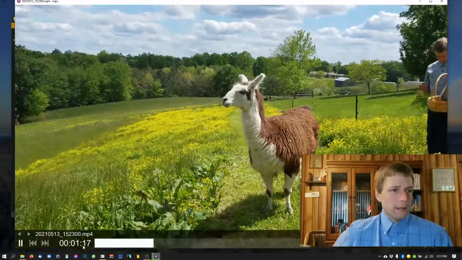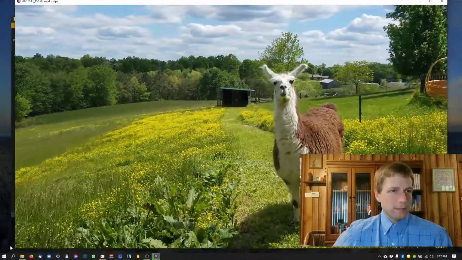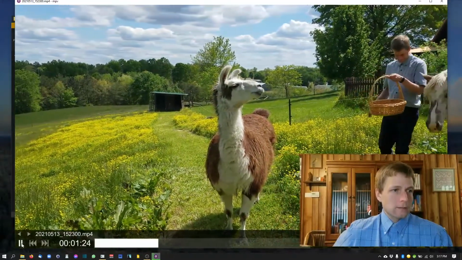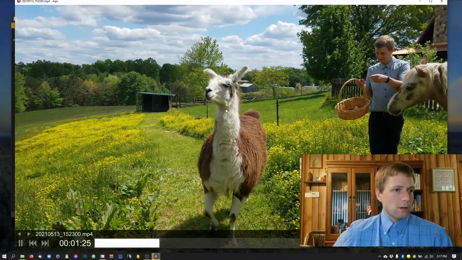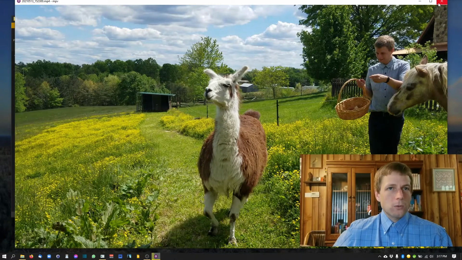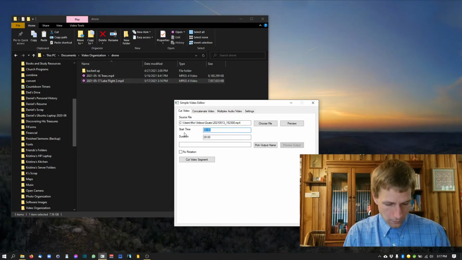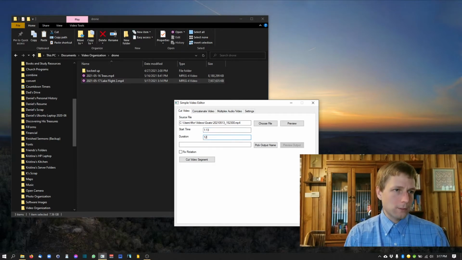I'm looking at the times here because I'm going to need to use these times to do the cutting. Oh, he's looking at you for something? So we'll do about 12 seconds, and just clip out of there. That'll make a nice clip for maybe our Sermon in the Woods. So I'm going to do 1 minute and 13 seconds as the start time, and I'm just going to do 12 seconds for the duration.